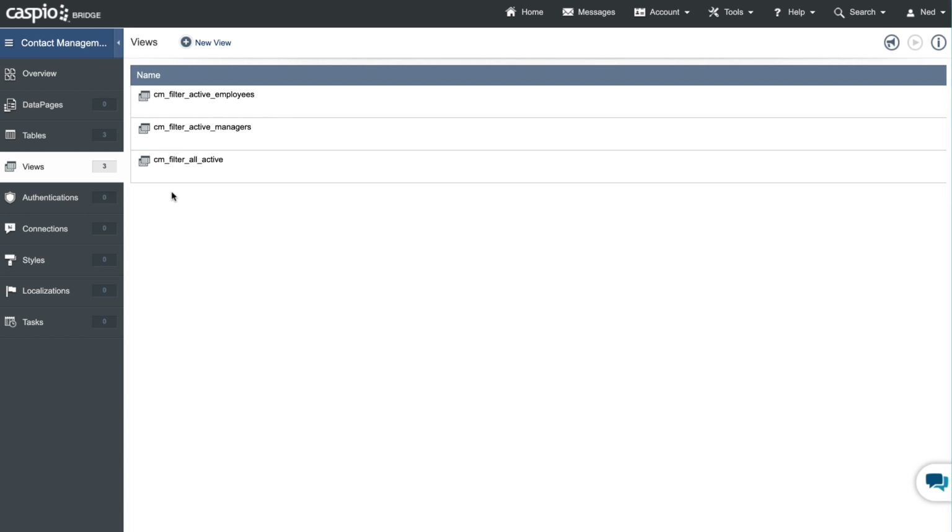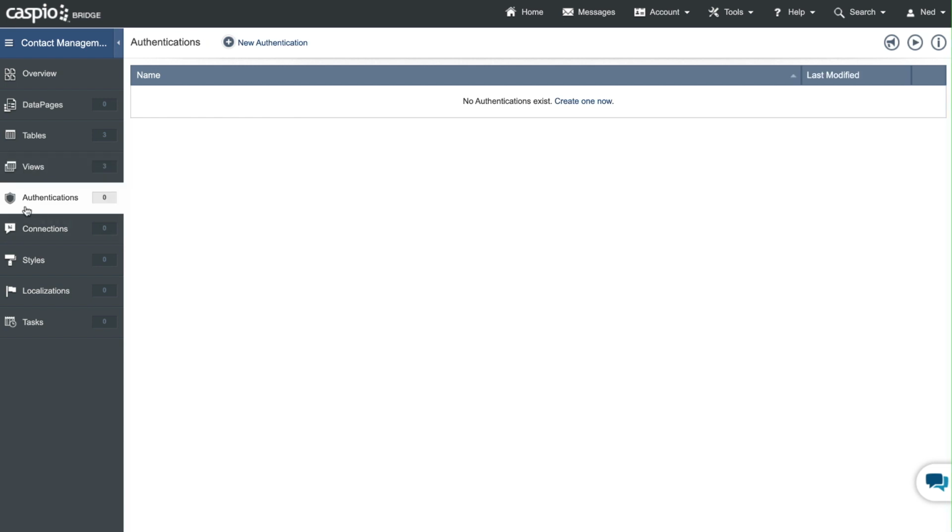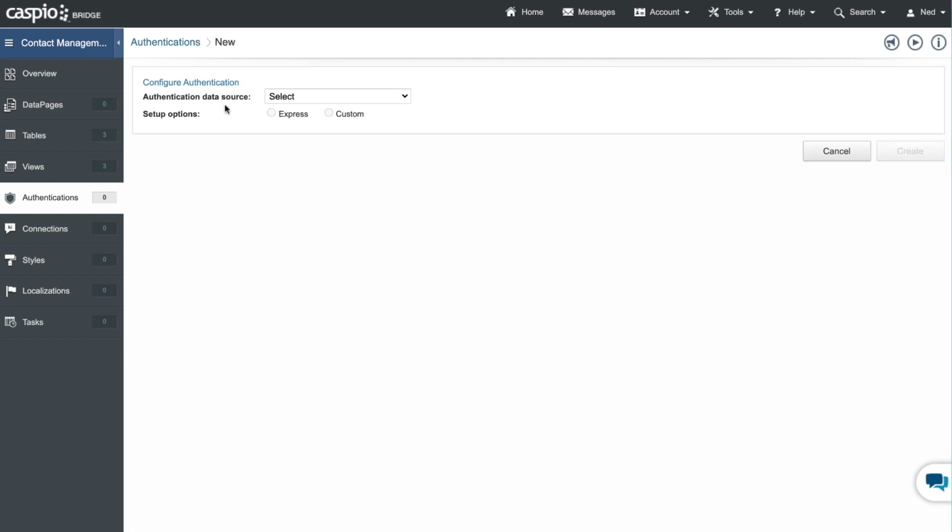And to do that, we need to go into the Authentications object. Don't be confused by this term Authentications. All this truly means is you're going to be building a login interface using this object. And to build your first login interface, you click on the link here at the top, and then you need to select your data source.